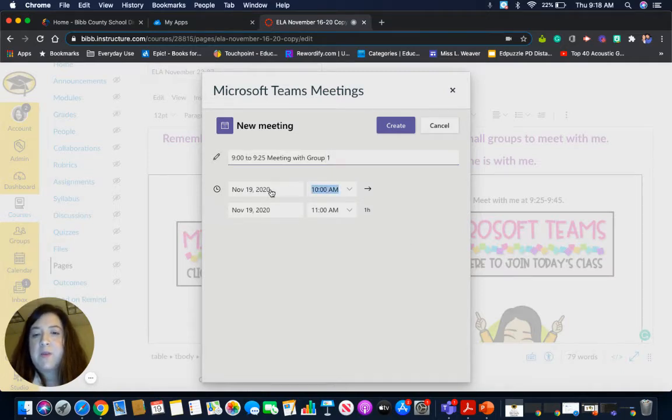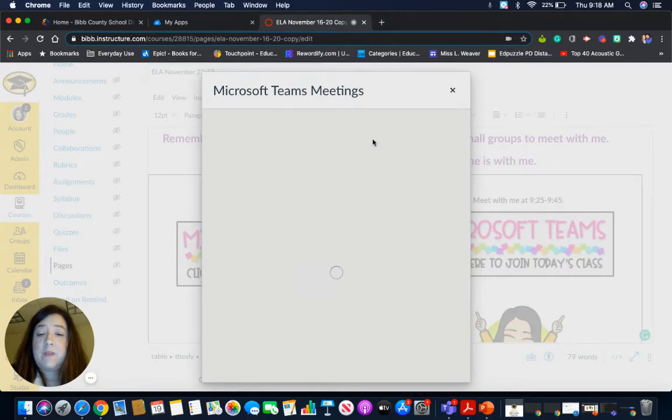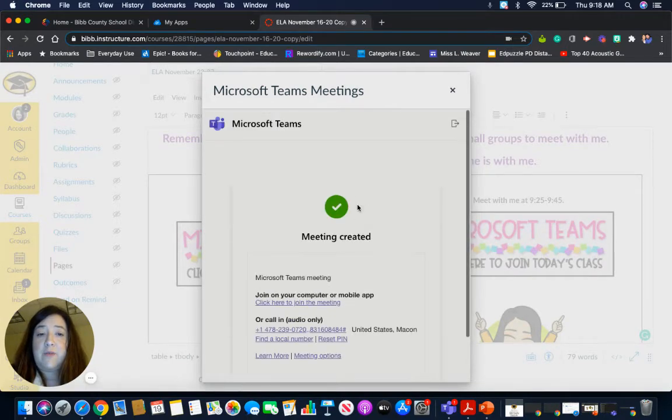And then I'm going to be honest with you, it really doesn't matter on the time right here. If it makes you feel better, you can go in there and change it, but it's a static link, meaning I could come back to it years and years later. So it's just a static link, and you really don't have to worry about that. And then you just hit create, and it's going to create the link for you.